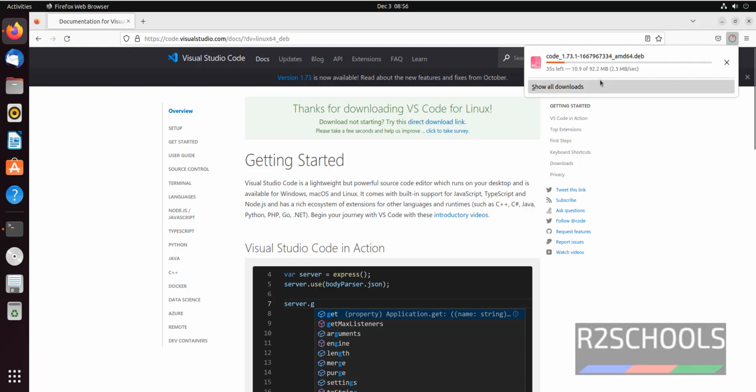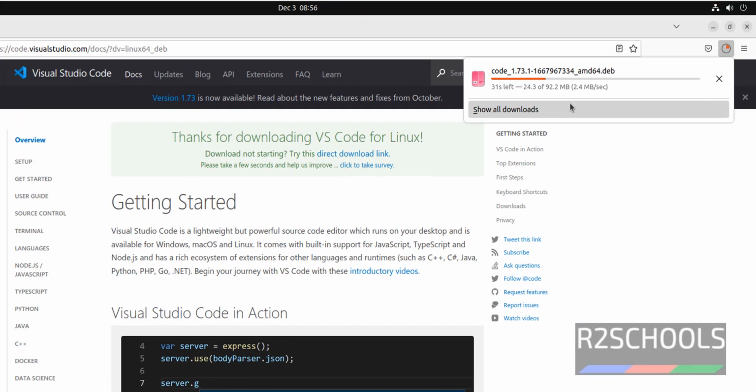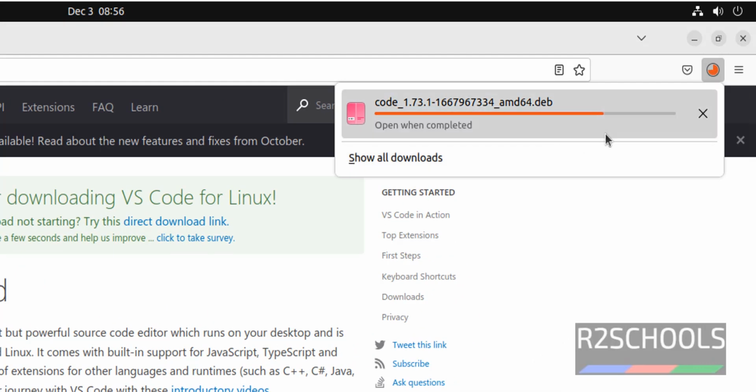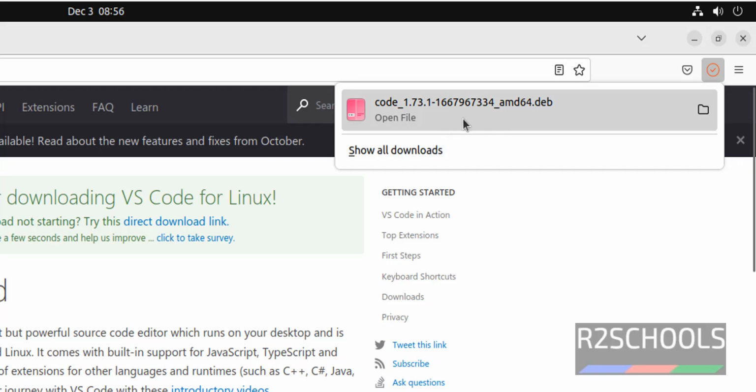See, download has been started. Its size is 92 megabytes. Wait until download completes. See, download has been completed.